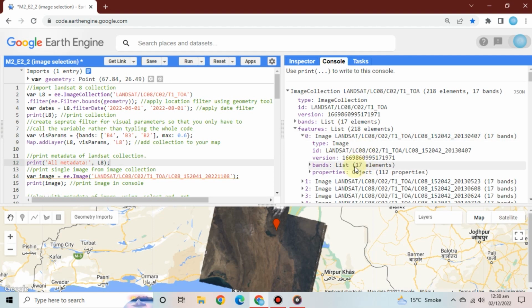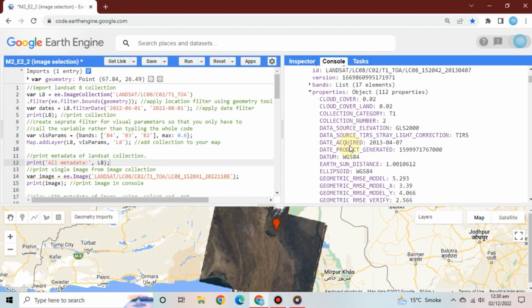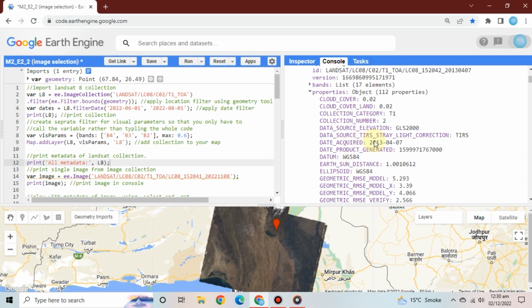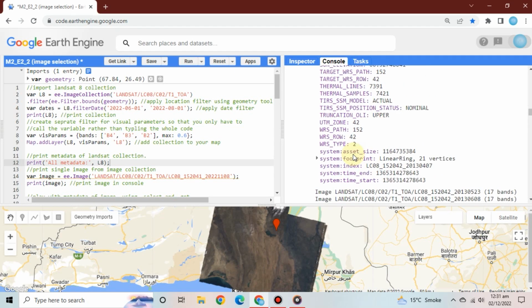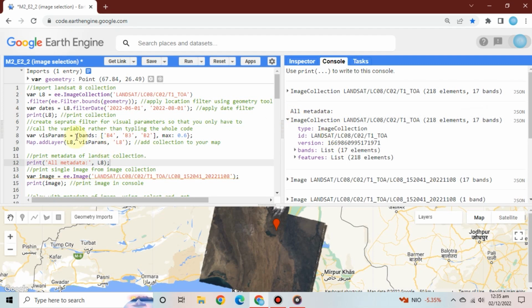By expanding properties here, you will get complete description of what the specific image is representing, like cloud cover, the date on which this image was acquired, its datum, map projection, projection zone, and system footprints, which are the coordinates this image is covering. You can also explore metadata of an image or image collection by typing print, single quote, all metadata, colon, and the name of object. In this case, it is L8, the name of collection.